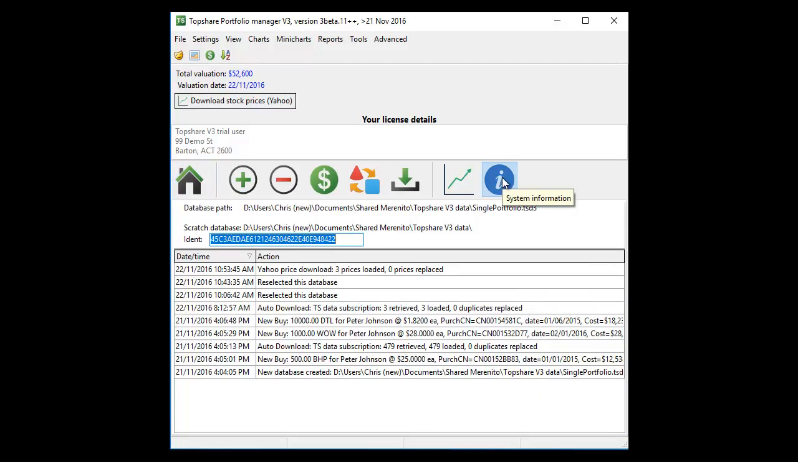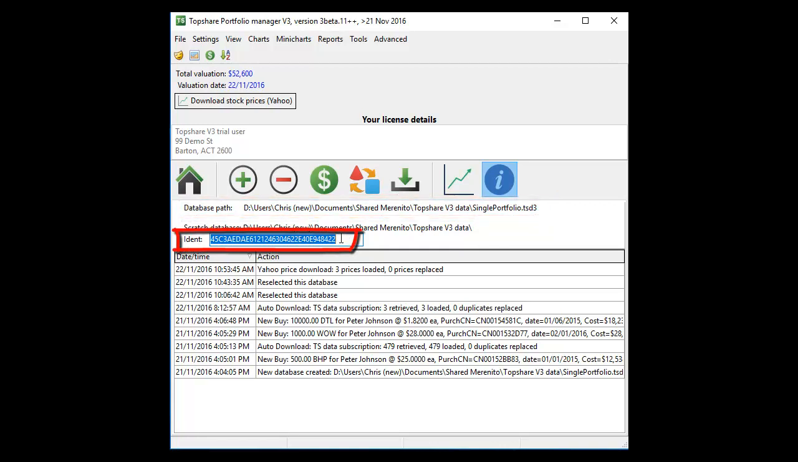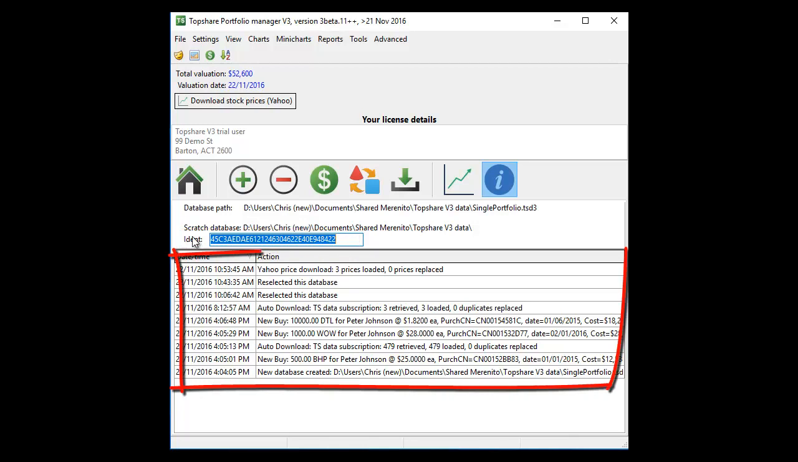The last one is system information, and that has a number of things. Firstly, the physical location of your database that holds everything in Topshare. This identification string is something you may need to cut and paste into an email if you're asking us for support. And the main part of this screen is a record of all the actions that went on within this database right back to the very beginning.